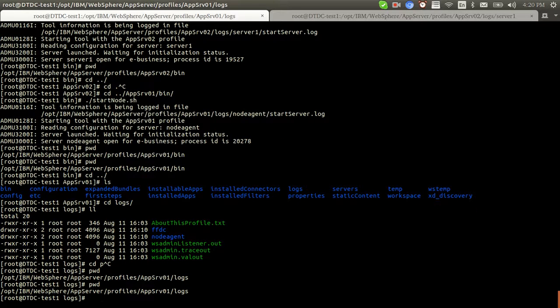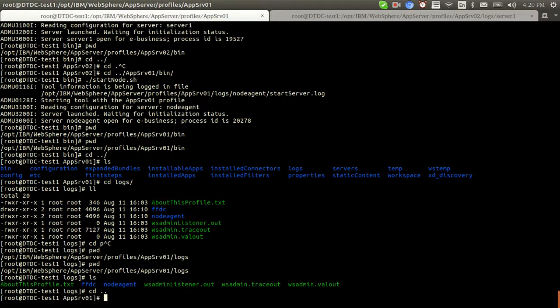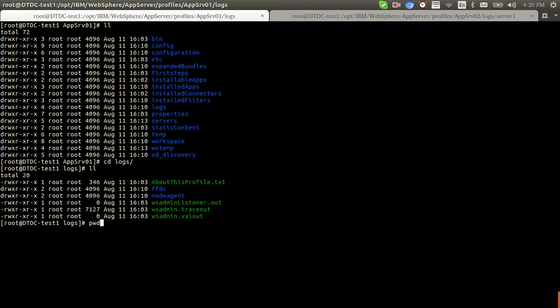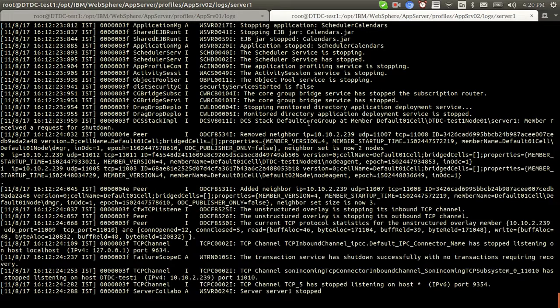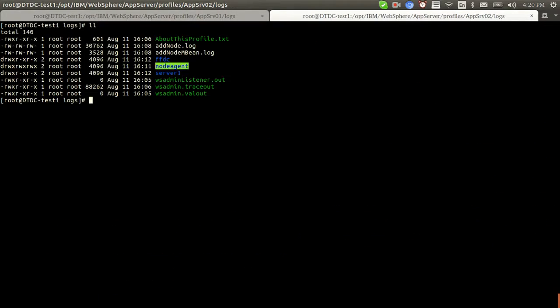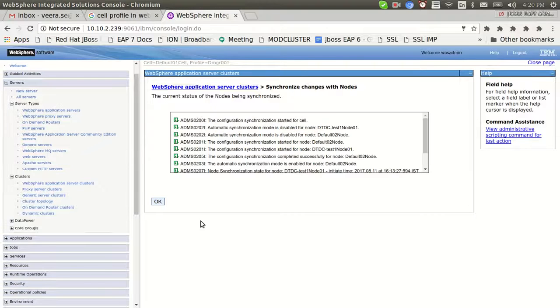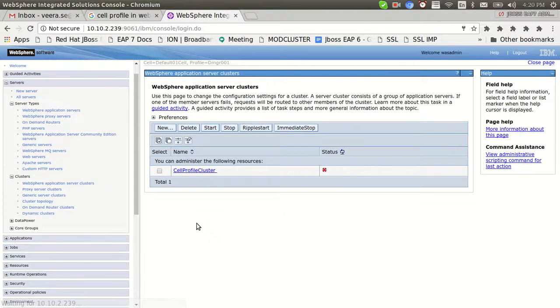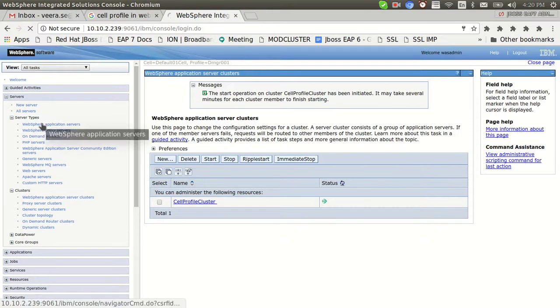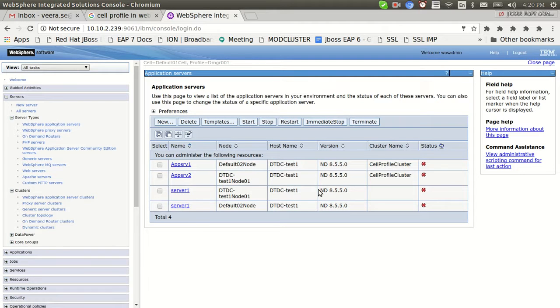It's not yet done, so wait for some time. Cluster start. Started. So my cluster members, app server 1 and server 2, are the members. So I'm going to start this server 1.